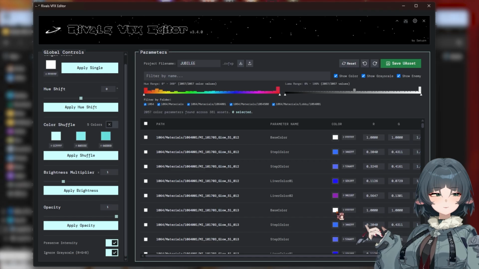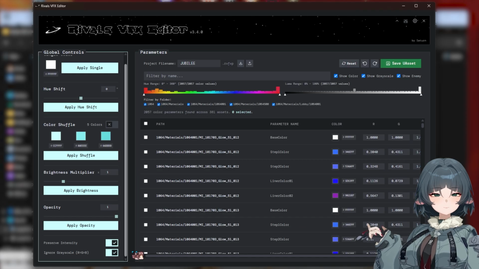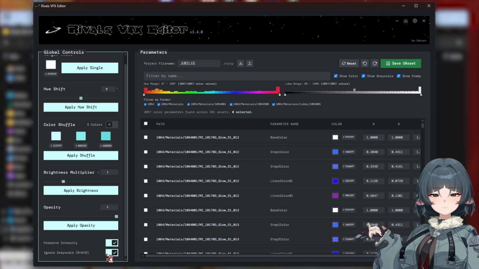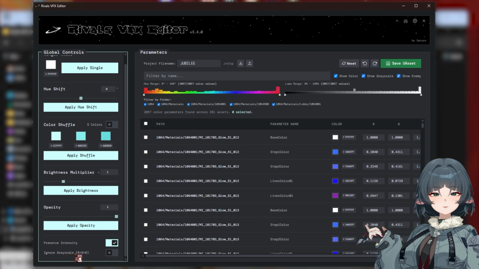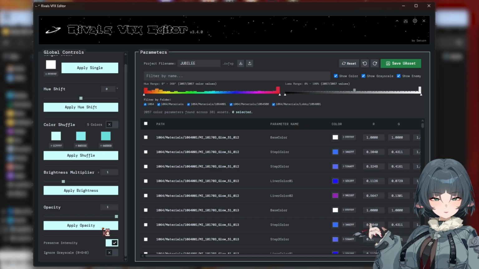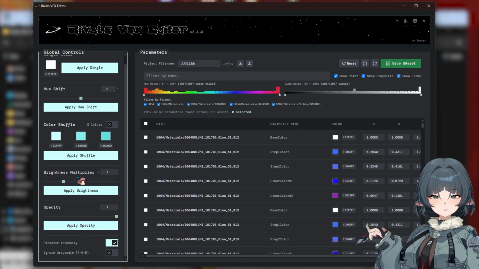These white values. Now, they aren't just white values. Any value from white up until black, that entire gradient is considered a grayscale. All of them are R equals G equals B. Man, I sound like a math teacher. And since we wanted to mod Jubilee, and she has a lot of these, we're going to want to turn ignore grayscale off.